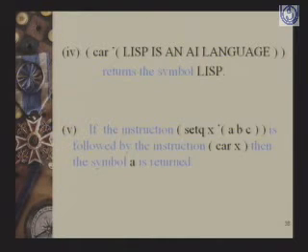And therefore we can say, instead of car of the list ABC, we can also say car X. Because X has been associated by the previous operation of setq X, X now represents the list ABC, and its first element A is returned. I hope this is very clear, that instead of a given list, you can associate a symbol with the list, and that symbol now represents the list.